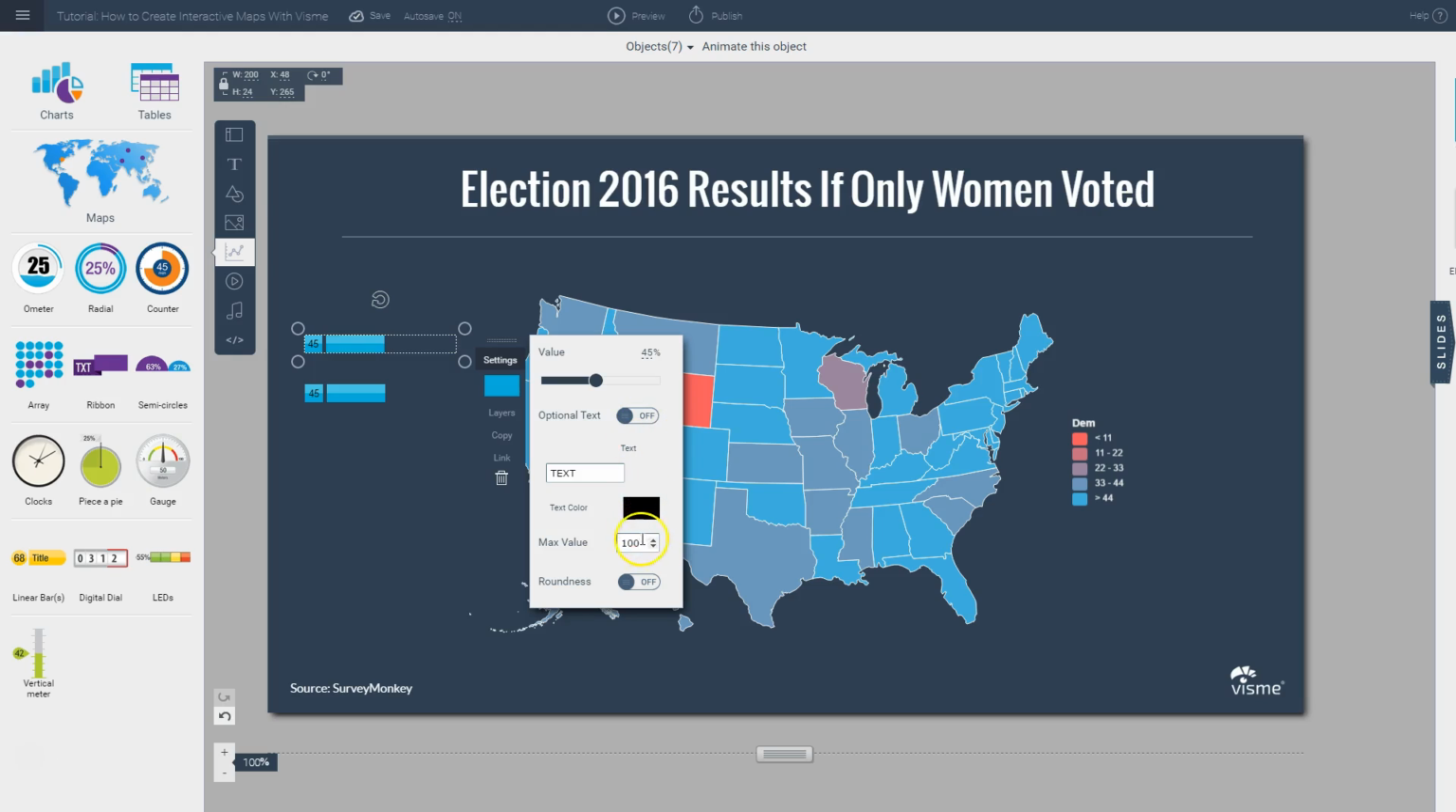So let's say here, okay, so the total number of electoral votes, again, I'm making this up, it could be, let's say, for 540 is the maximum number of electoral votes. So let's say that in this hypothetical situation that only women voted, let's say that Hillary Clinton received around 65% of the total number. So you see here that it adjusts according to the percentage. And then I can also activate the text option, so I can put here, for example, Clinton, and then you can visualize that very easily and quickly.